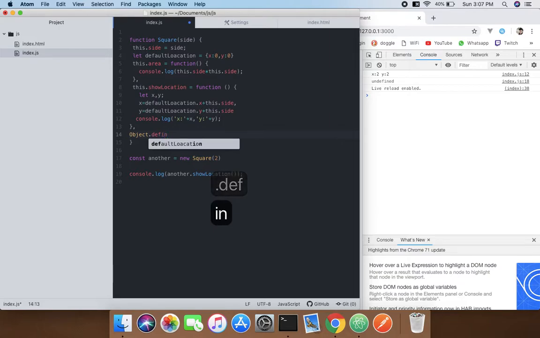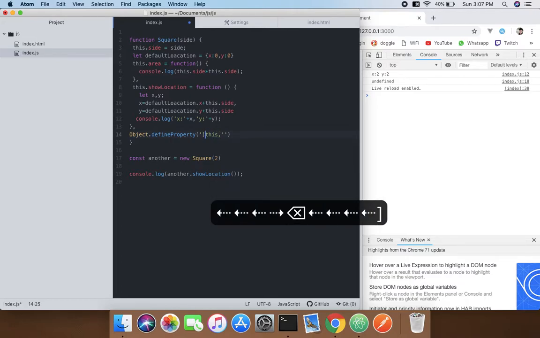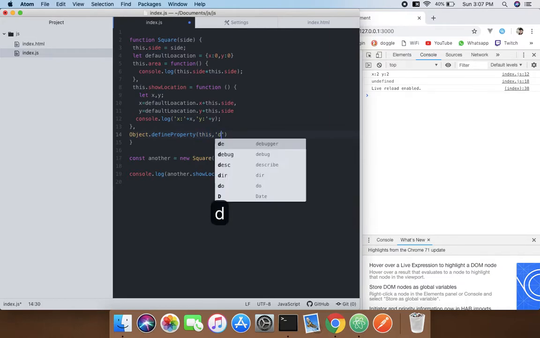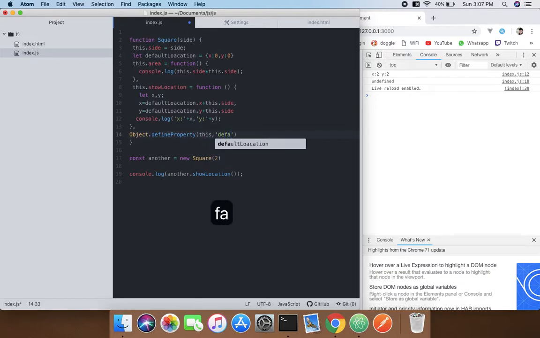defineProperty. I have a video about that too. So defineProperty, and as the first argument we're going to pass the this keyword. What it does is define a property, and the second is what we want to define. If you want to define the default property, default location, the second one should be an object describing what we want to do.